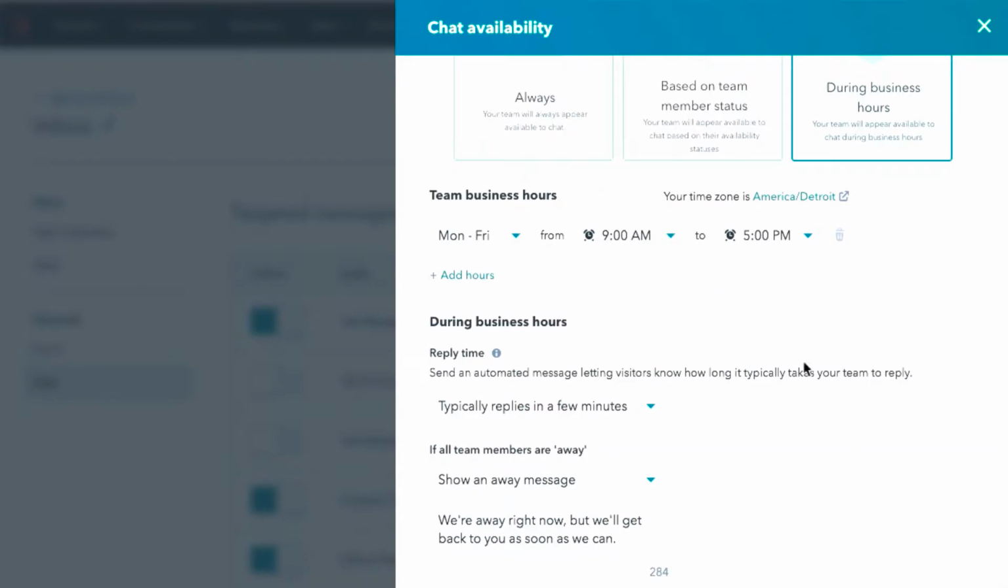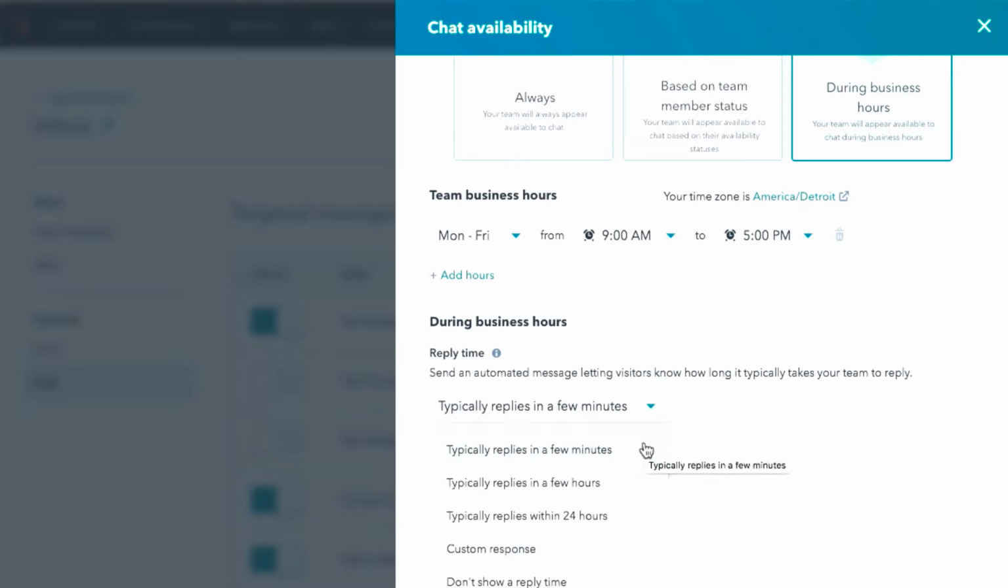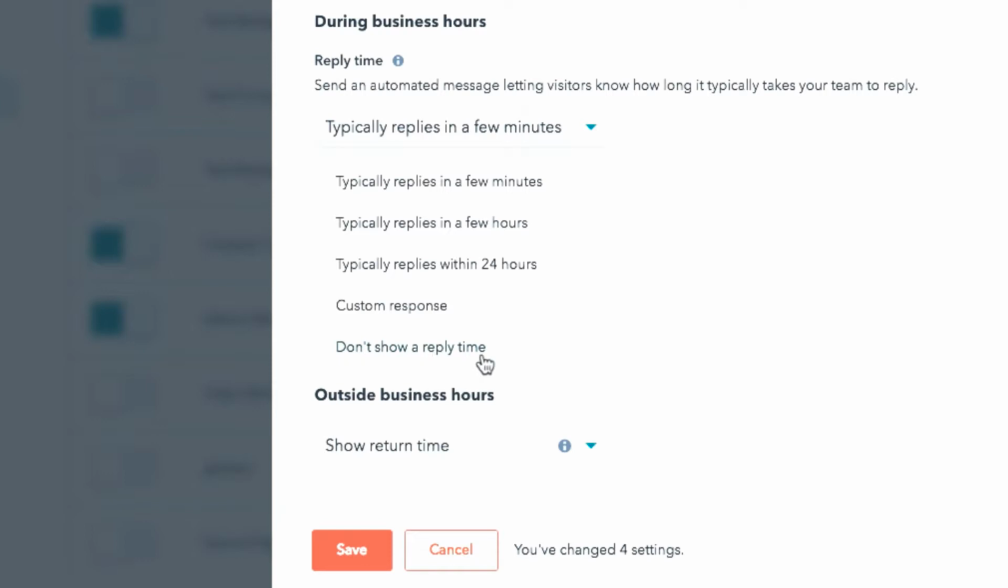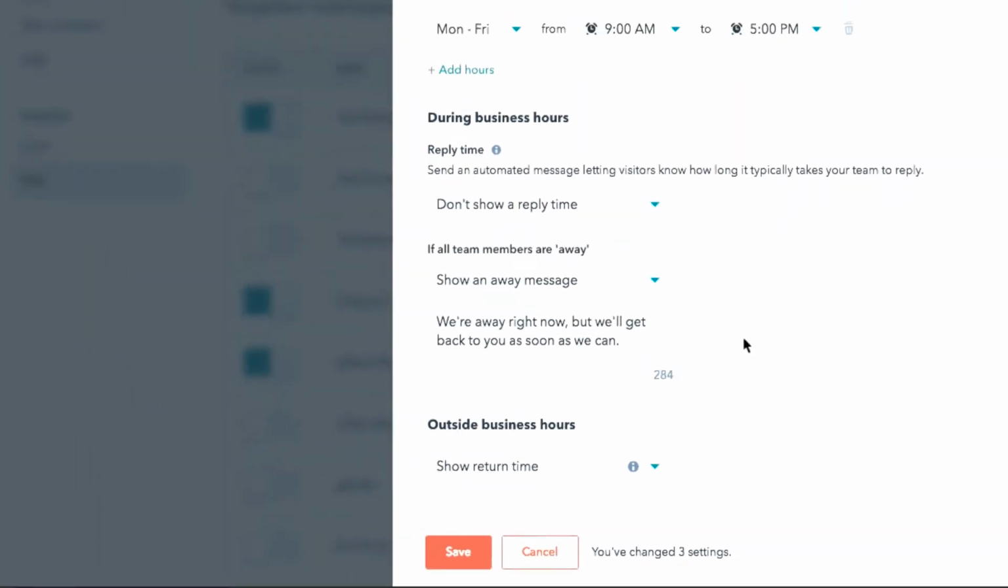So when you scroll down, what you'll see is we've got obviously your hours, and then we have during business hour settings. And basically we can send an automated message letting visitors know how long it takes for your team to reply. My personal opinion is that you want to use this with caution. If you're showing an expectation of a few minutes, from a live chat point of view, that's a really long time. A few hours, you shouldn't even have live chat on your website. And if you're typically replying within 24 hours, you should seriously consider your follow-up time as a company. But when we look at the option here, I'm a big fan of don't show a reply time.